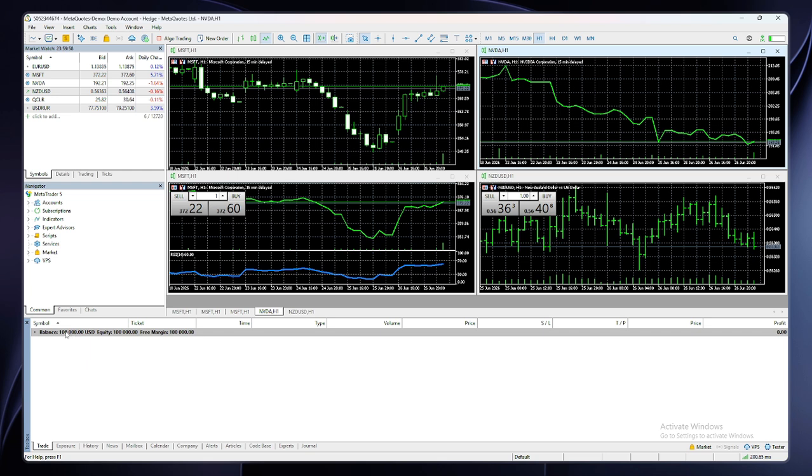This figure represents the total amount of funds you have in your Metatrader 5 account, excluding any open positions or unrealized profits or losses. It's the baseline amount you're working with before any active trades are factored in. And that's all there is to it. You've now located your balance on Metatrader 5, and you can easily check it anytime by following these same steps.